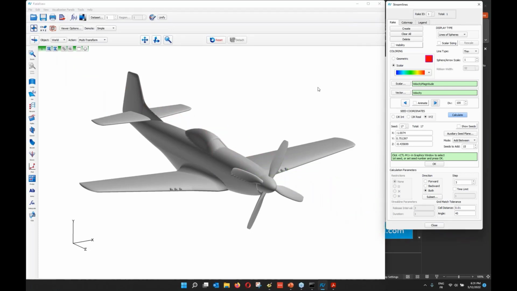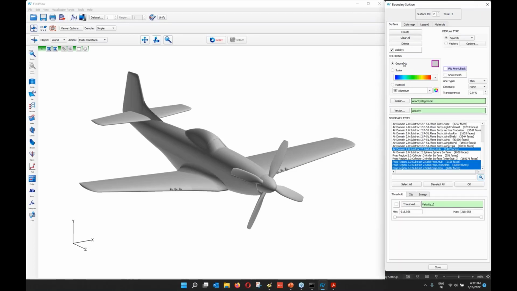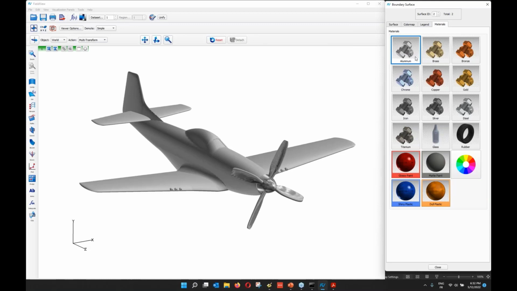And for the last segment of that first demonstration, what we'll do is come back to work on our boundary surfaces. So FieldView has a third mode for rendering boundary surfaces on top of geometric and scalar. We have something we call material. And so material is going to give you different effects on the object that replicate different materials that you find in your geometries. So I'll go and pick material. You can see that by default over here, it went for the first one, which is aluminum. So let's zoom in a bit more on it.